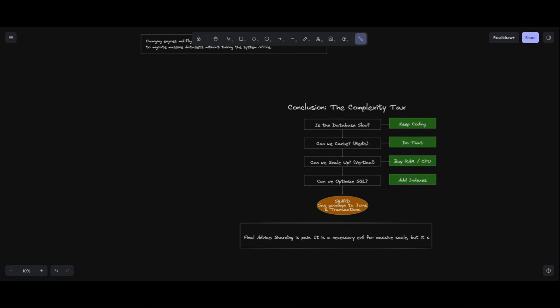This leads us to the most famous theorem in distributed systems, the CAP theorem. Consistency, availability, partition tolerance. People say, pick 2. In the next video, I'm going to tell you why that is a lie. You don't get to pick 2. You get to pick 1, and the other one is forced upon you by physics.